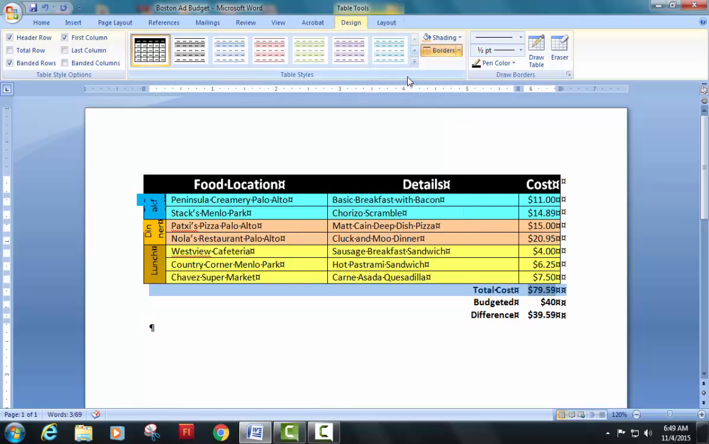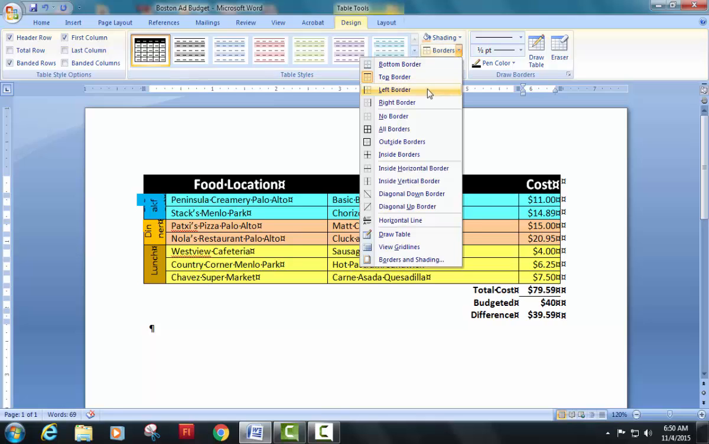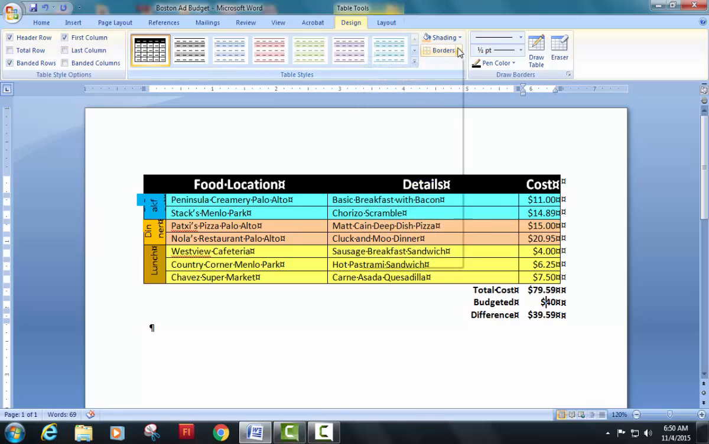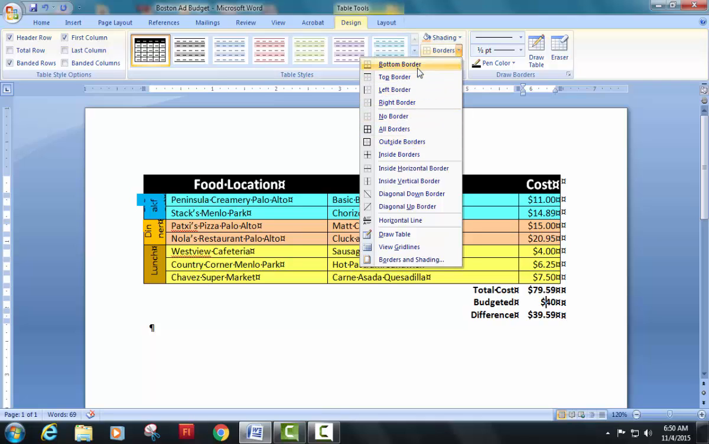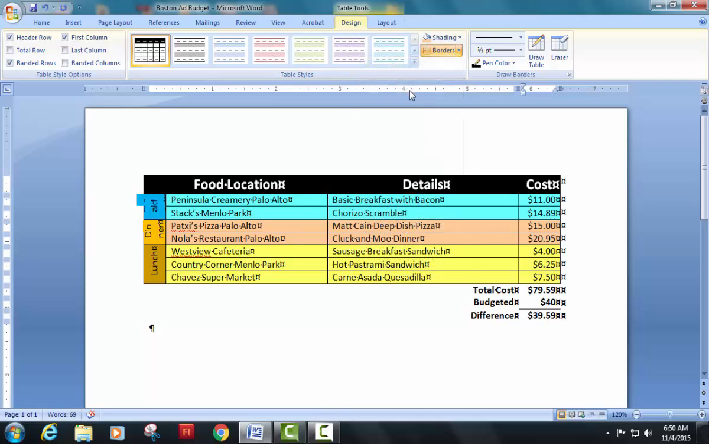Okay. Then it says click the $40 cell. So I clicked on the $40 cell. It says click the border list arrow and click the bottom border button. So I'm going to go to borders. Oops. I'm going to take that away for a second. I want to hit the bottom border. Okay.